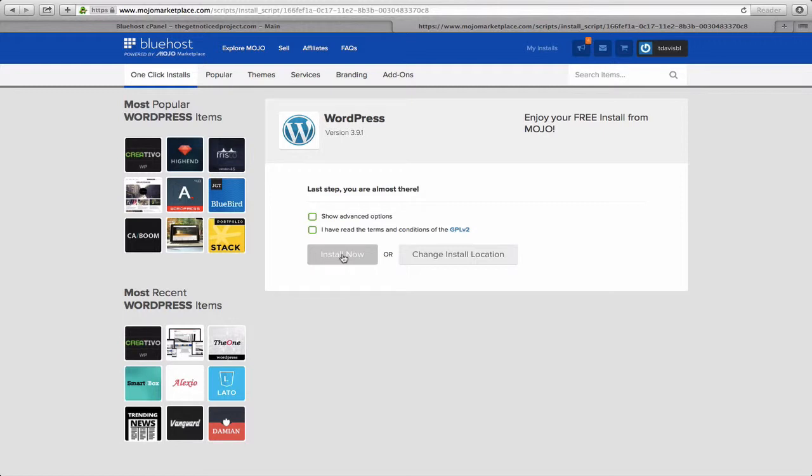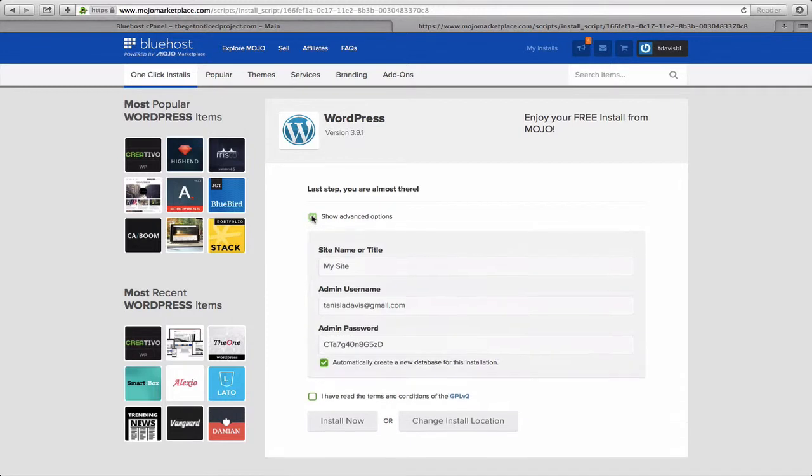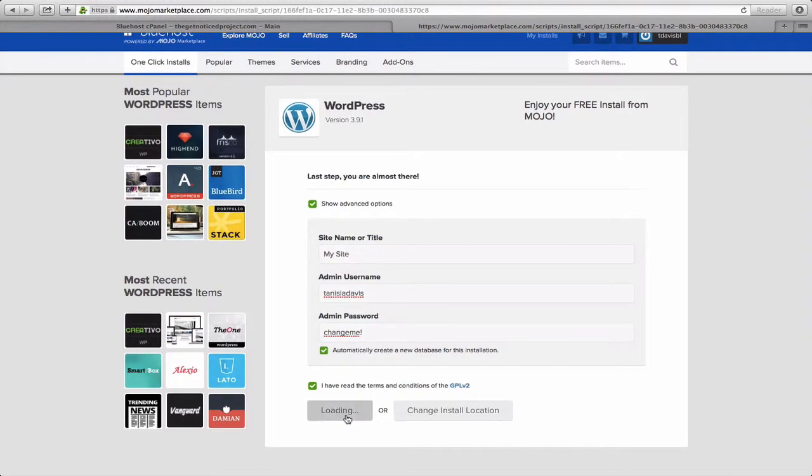This is optional. I personally like to see the advanced options so I can pick what my admin username is and my admin password. This username can only be changed once at the beginning, so I'm just going to change it to my first and last name. And the password I'm going to update to something that I can remember. Alright, once we have that, I'm going to go ahead and click that I read the terms and conditions and install now.